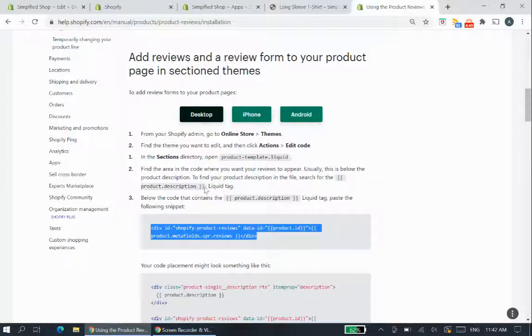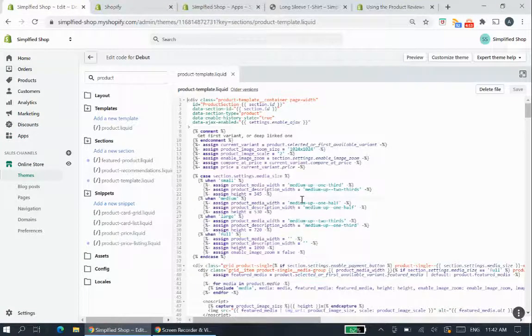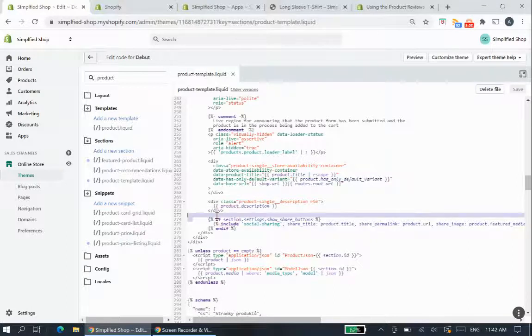So that's a liquid tag that extracts information from your product to display the description. So if we search for product.description, we can see that there's this one here. Once we've found it, we want to copy and paste the code right underneath here.